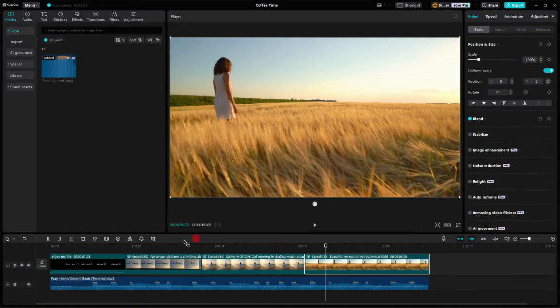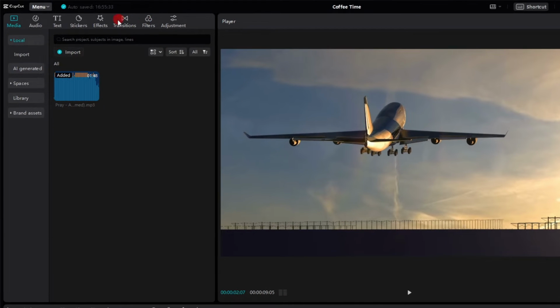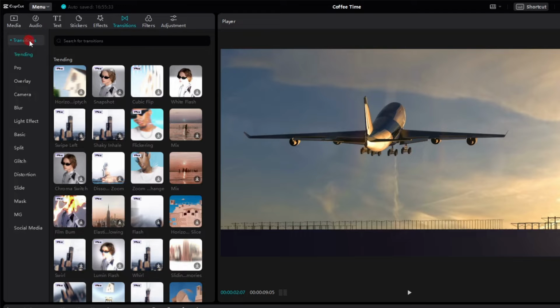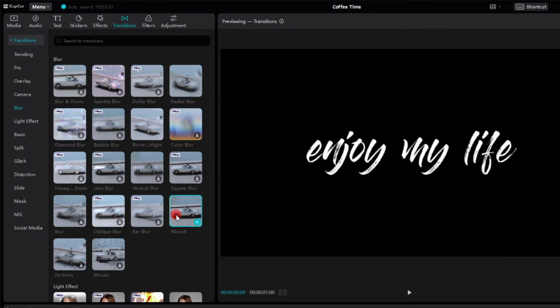Alright, to make it clearer, let's just add a transition between the intro and the first scene. To do that, click Transitions on the Resource Panel menu, and then expand the collapsible transition categories on the left, if it's still collapsed. Click the category you are interested in, for example, Blur. And then click the desired transition to download it to your local materials library. For this example, I will choose Whoosh.